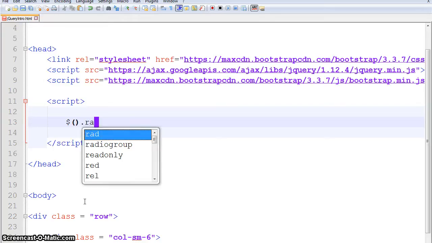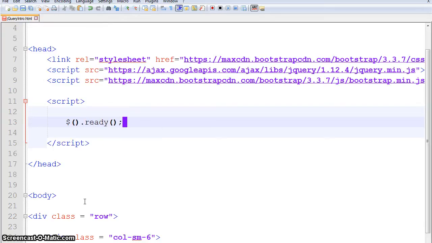Something dot ready, something. So what we're going to say is, we're not going to allow the web page visitor to play with jQuery until the document is ready. The document has loaded beautifully, and then we can start playing with the jQuery. So that's what this is doing here. It's not quite complete.